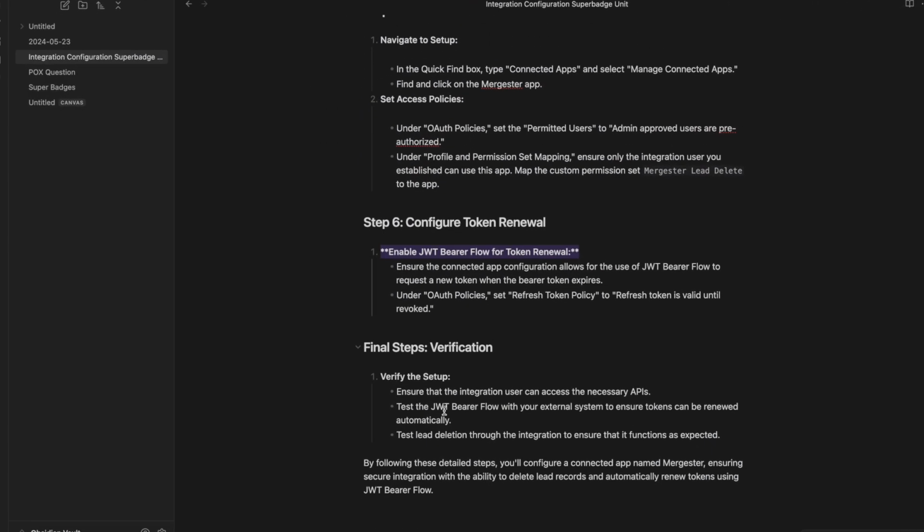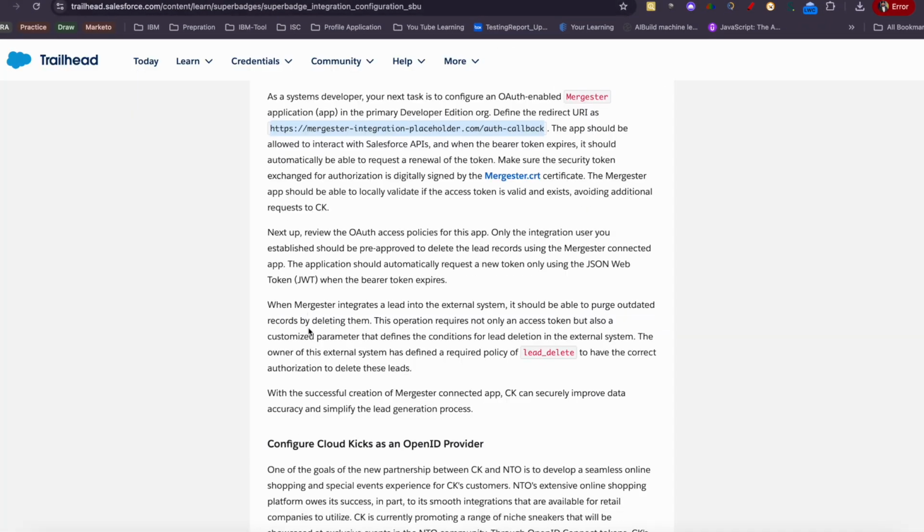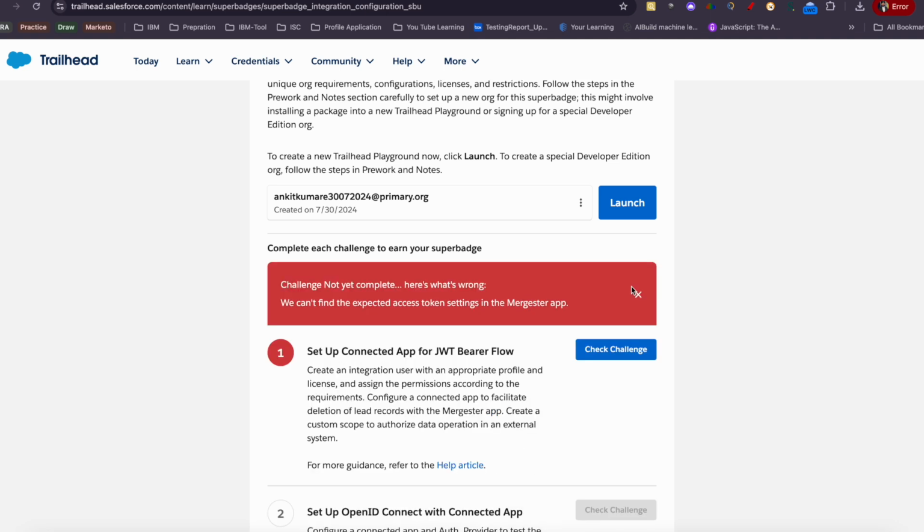Verify the steps, ensure that the integration user can access the necessary API. Okay, this part we don't need to do. So for now I'm just going ahead and checking what error it gives. We can't find the expected access token settings in the connected app.